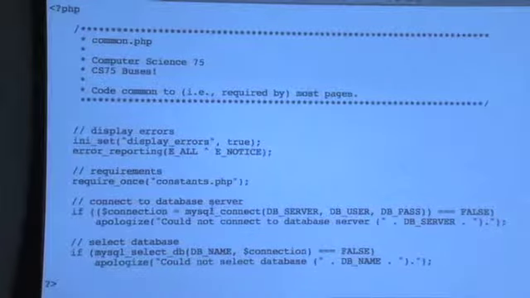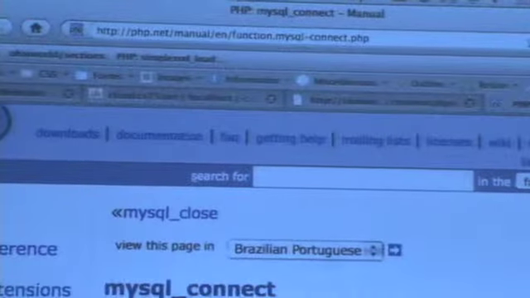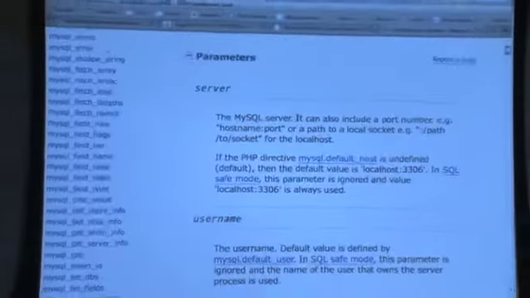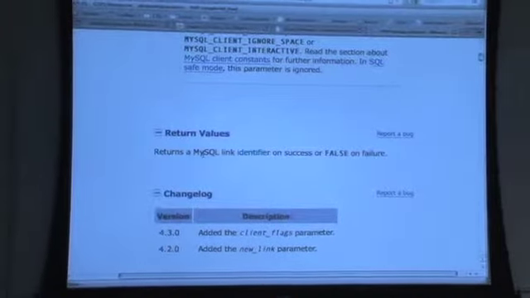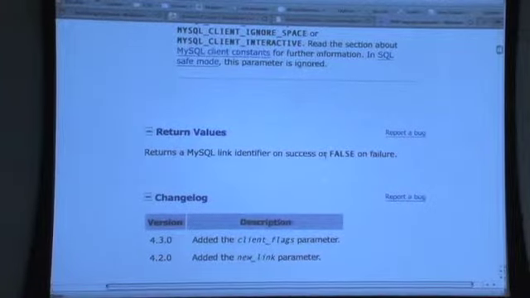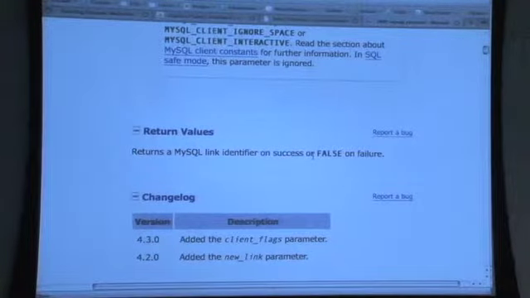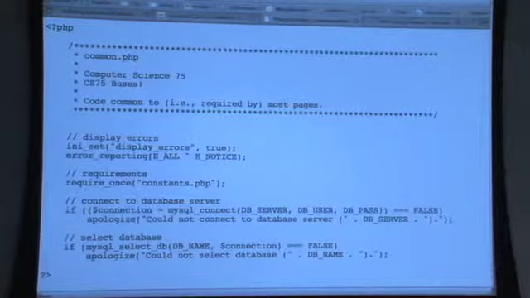And if this is false, so if this fails, let's take a look at what mysql_connect does. mysql_connect opens a connection to a MySQL server. It has a bunch of description of the parameters, which is good. And it returns a MySQL link identifier or false on failure. So if it fails, we want to tell the user that we were unable to connect to the server.